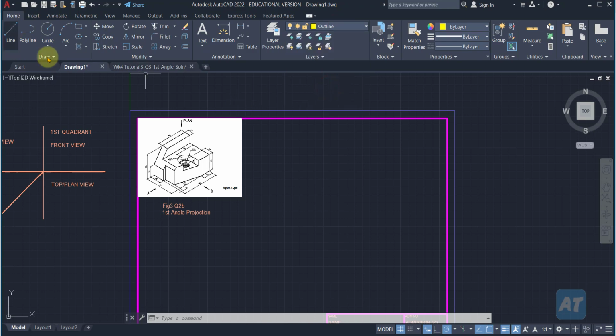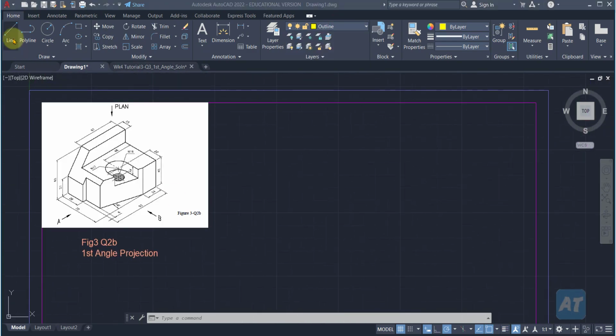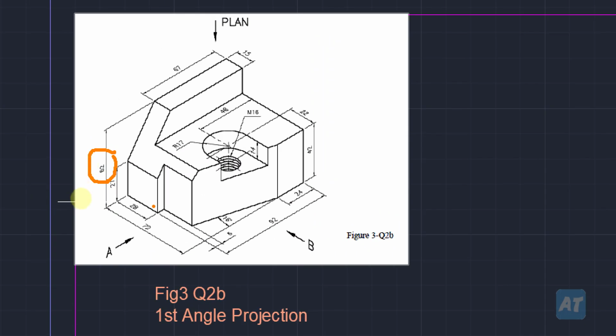So outline. Let me start off by drawing the front view. So go to line. I know that the height of the item is 62, and the width is 72. The other dimension is 92, so we just need to bother with these 62 and 72 first.